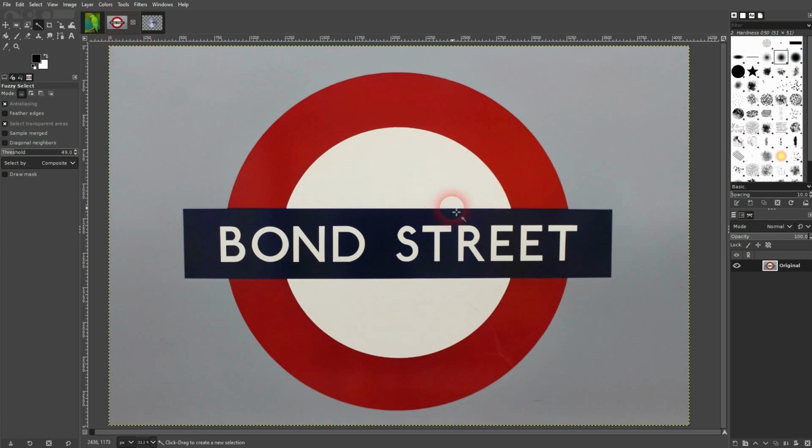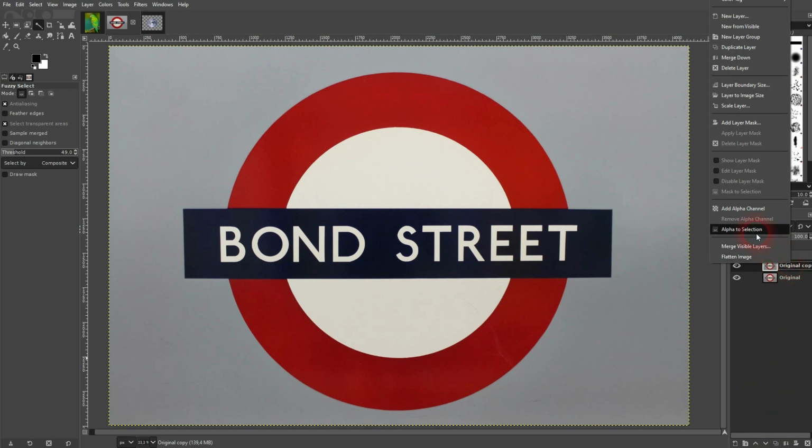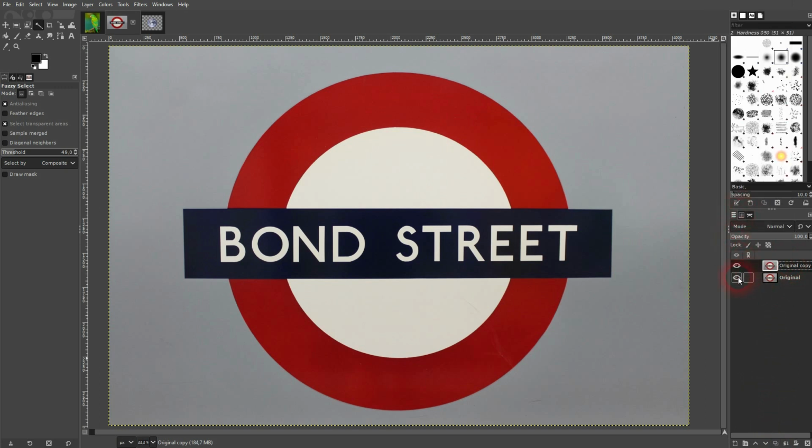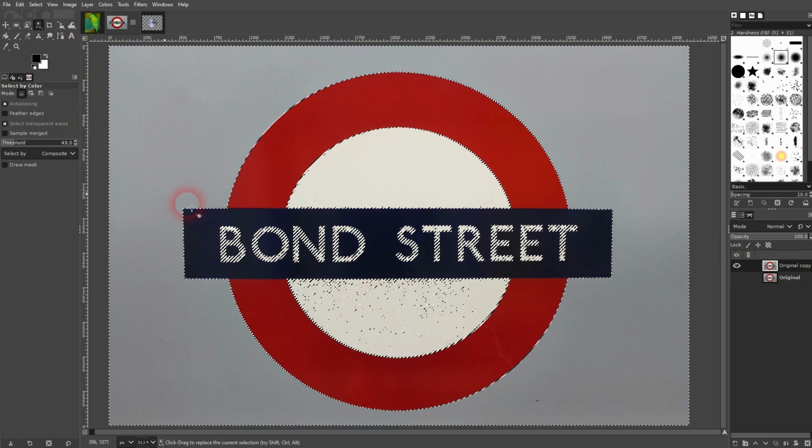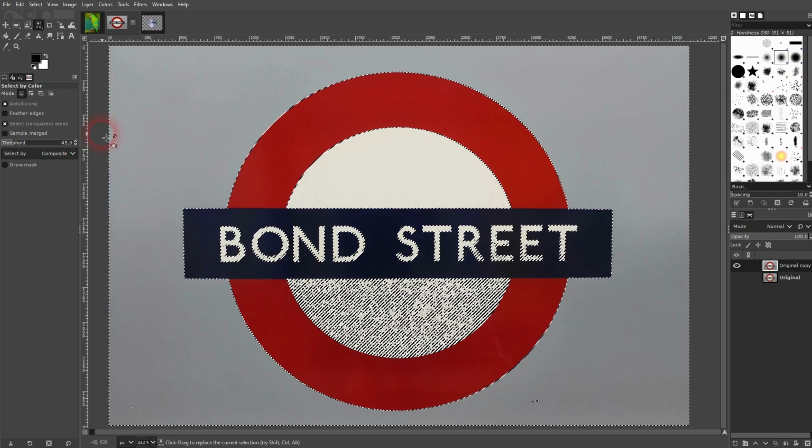Here's an example where you can clearly see the benefits of the fuzzy select tool compared to the select by color. I copy this, right click, add alpha channel, and I make the original invisible. I'm on the copy. I use select by color. 49 selects too much of the logo. I go down, left click again. We have still too much. I go down.